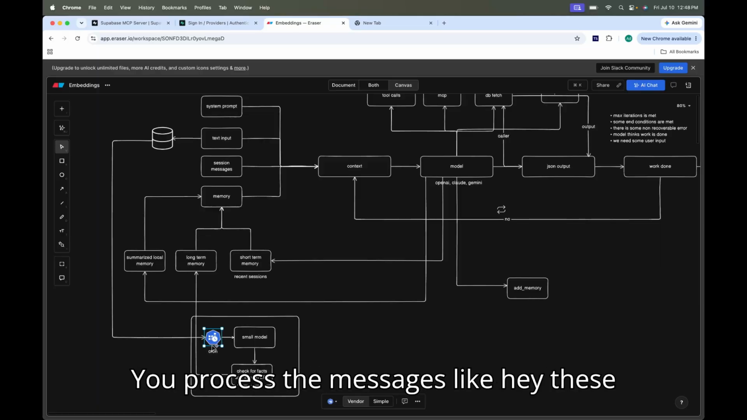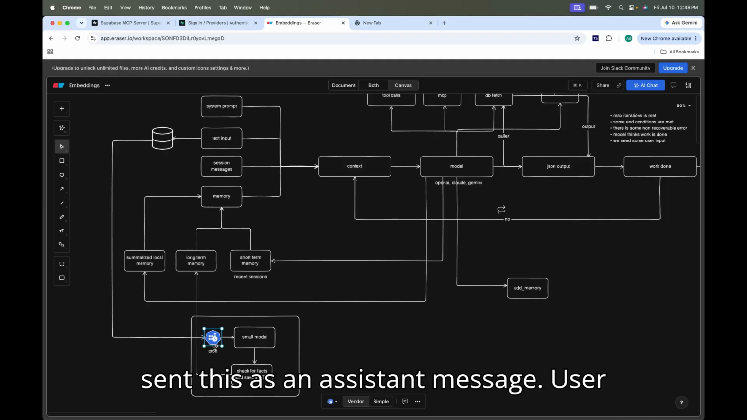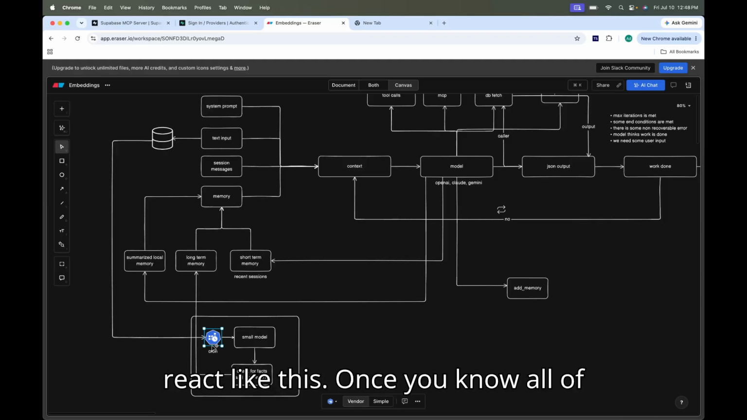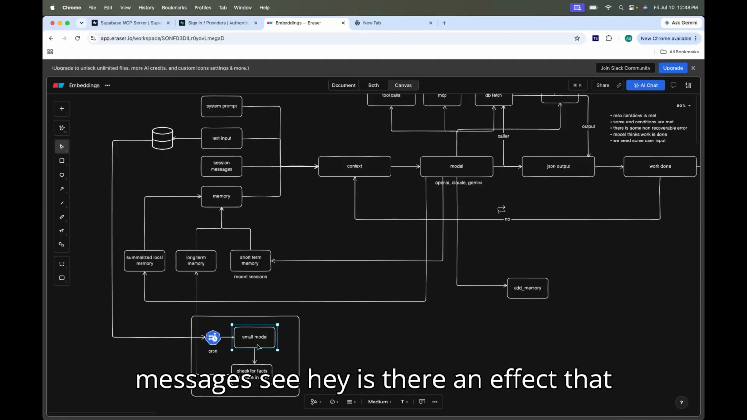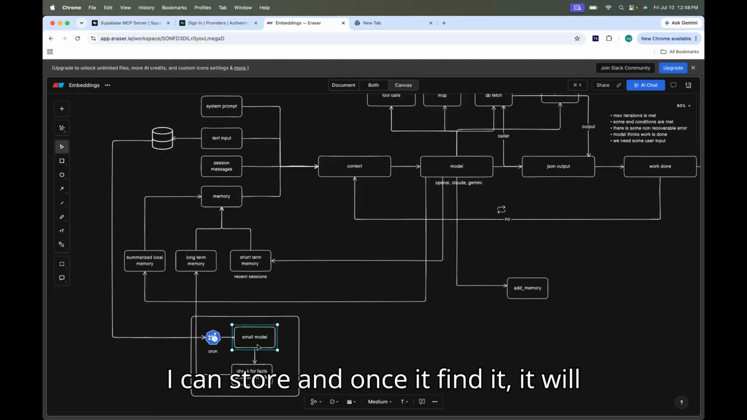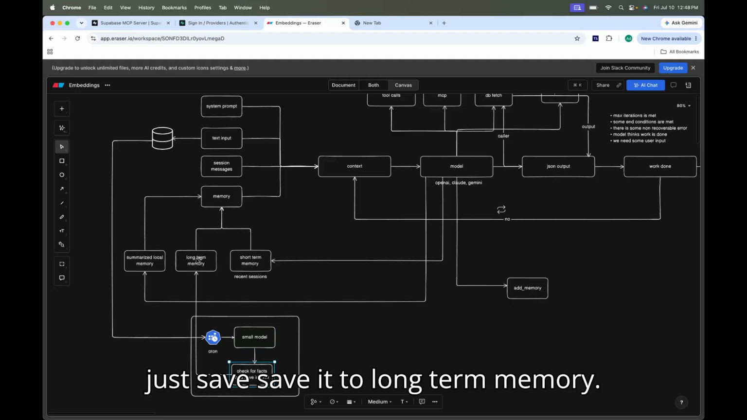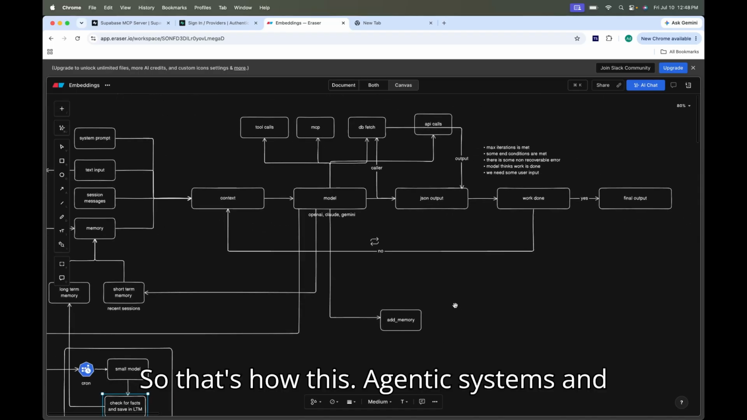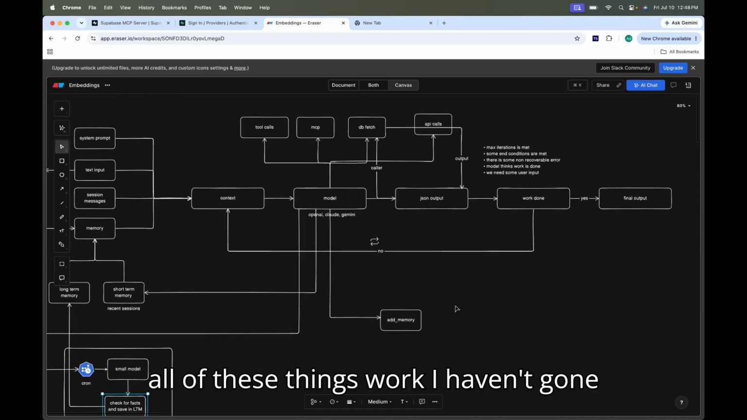You process the messages like, hey, these are all the messages the user has sent. We have sent this as an assistant message. The user reacted like this. Once you know all of these, a model will just loop around the messages and see, hey, is there any fact that I can store? Once it finds one, it will just save it to long-term memory. So that's how these agentic systems work.